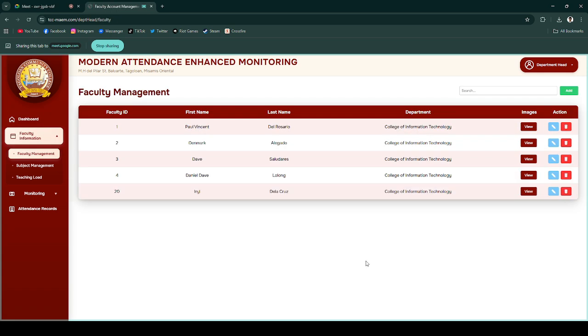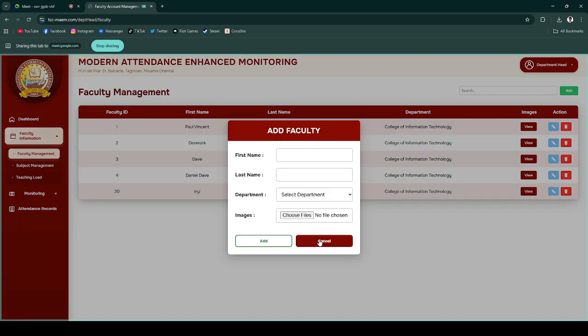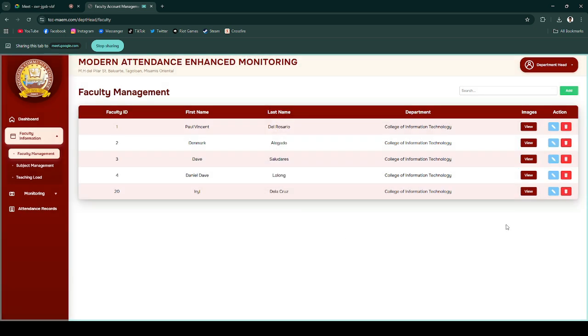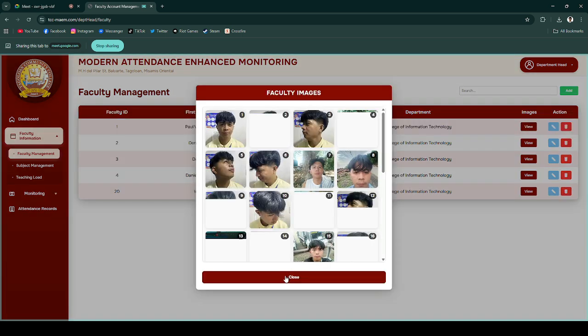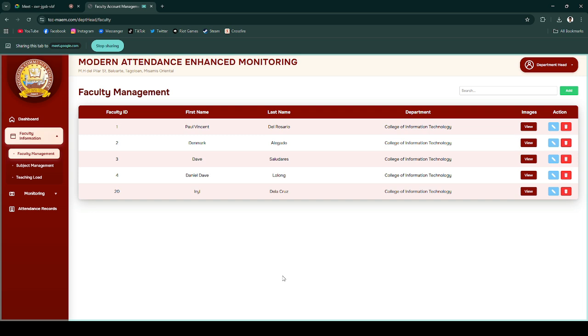This is where the department head can add new faculty members into the system. So we can click add to add a faculty. After successfully adding a faculty, we can also delete a faculty using the delete button and update using the update button. We can also view the image of all the faculty like this. After that, we can now proceed to the subject management.